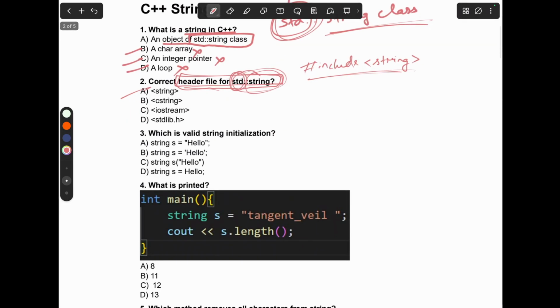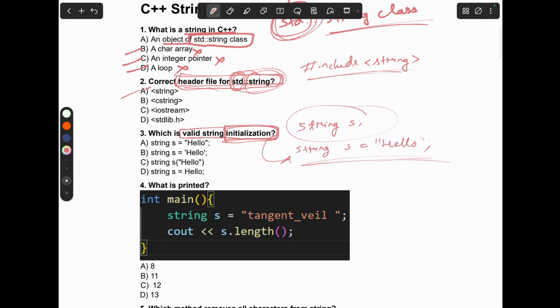Let's move to the next question. What is a valid string initialization? We are talking about initialization here. So that means if we write string, it is a declaration, and if we assign something, then it is an initialization. So let's look at our options. Let's look at D. string s = hello. But whenever we are declaring a string, the value should be in double quotes, which is missing here. string s with parentheses, no. string s = single quotes hello, no. Single quotes are only for characters. So our answer will be A.